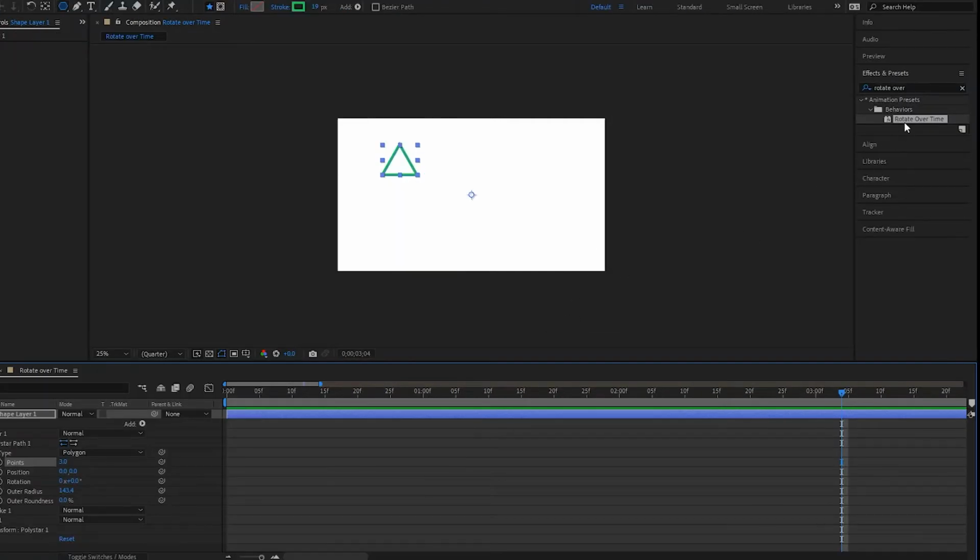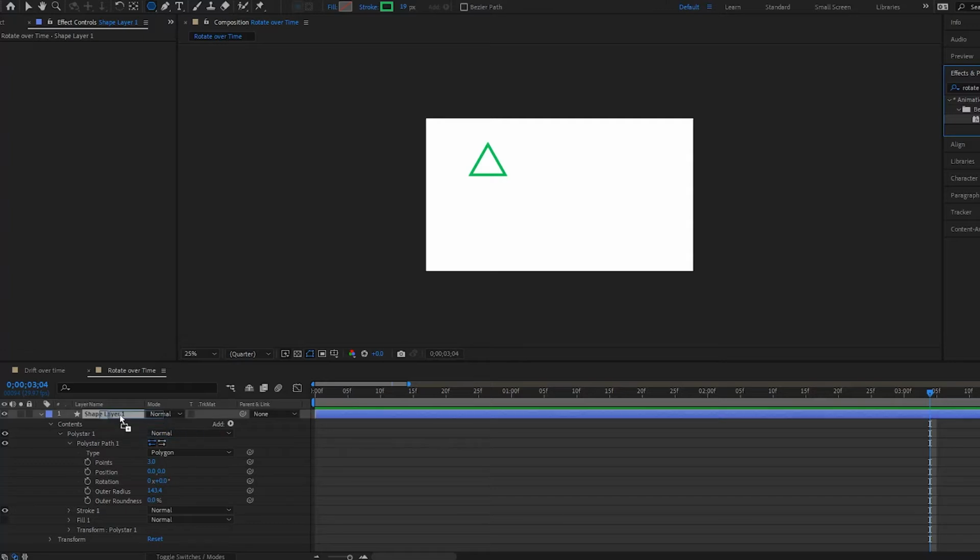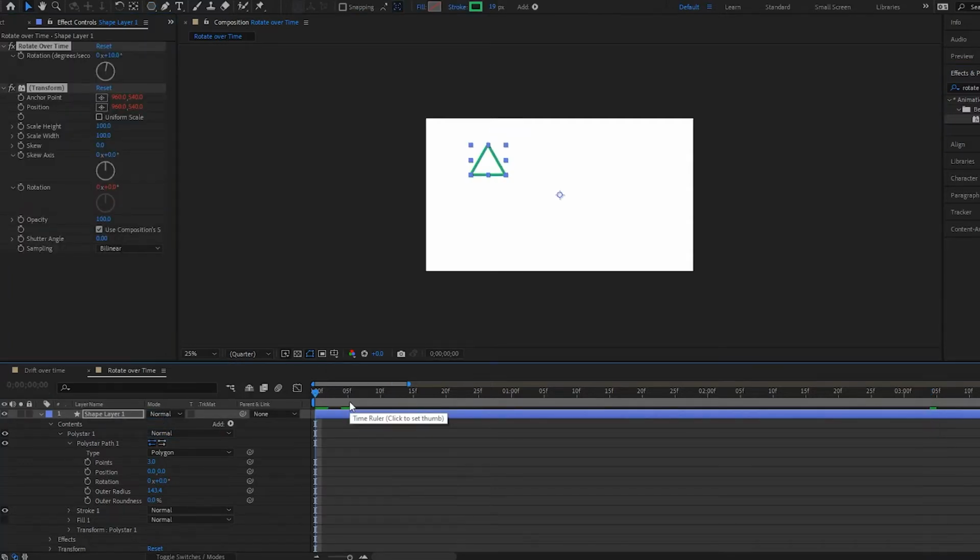And then I'm going to go over here to my effects and presets, and I'm going to select my rotate over time. Drop it onto my shape layer. And then notice that an effect has been created, so I have this rotate over time, and I have this rotation here, which is like the degrees per second, so my speed. And then I have my transform down here as well.